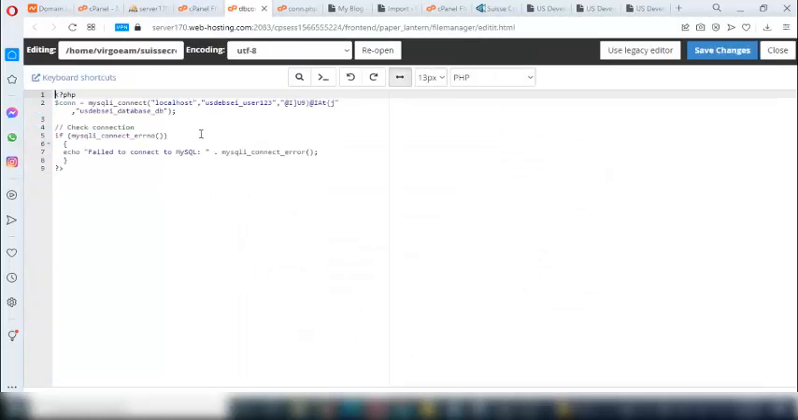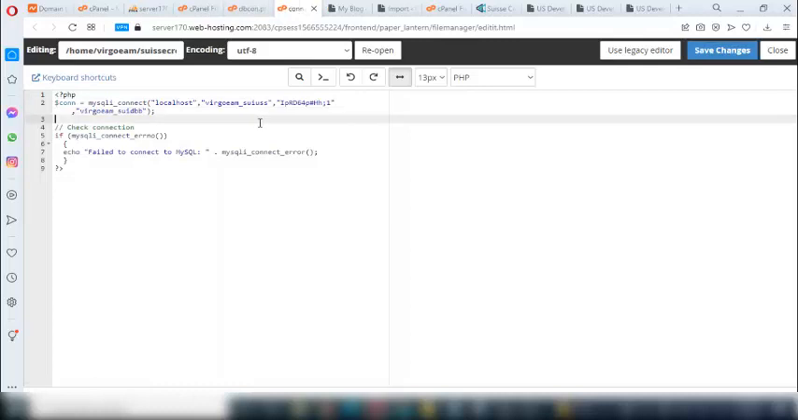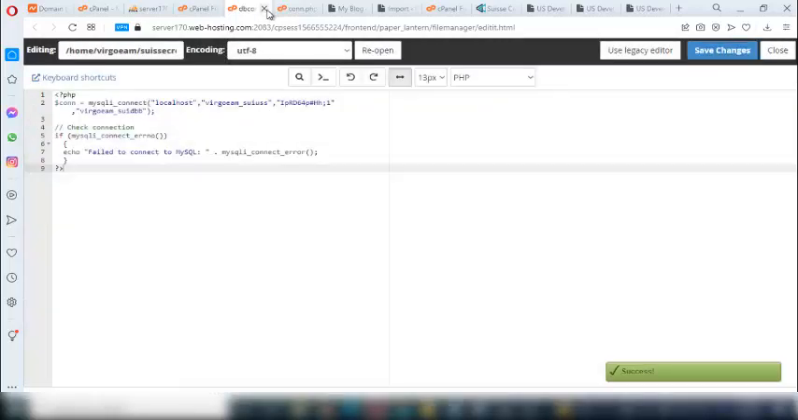Yes, so this is the same information that we have here. So all I need to do is just copy this, which I've configured, and replace this with it. So I'm just going to save changes. So that has been saved.